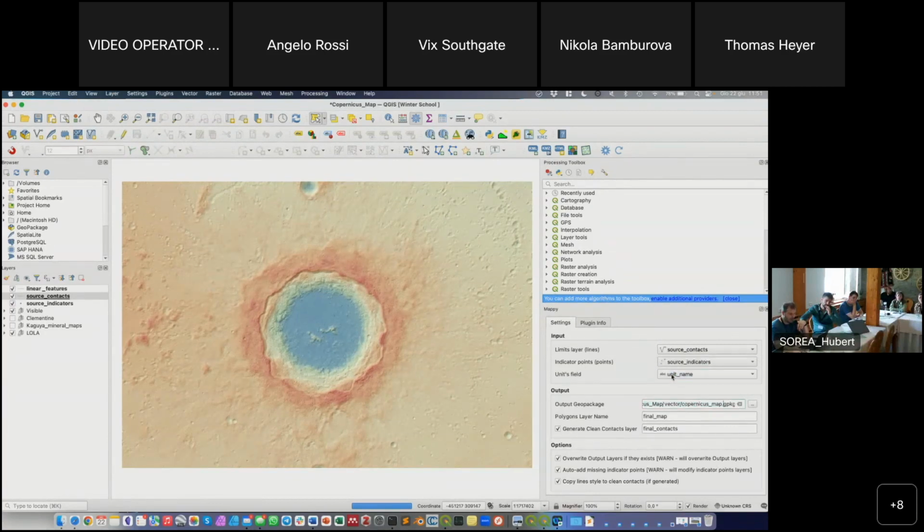The unit name is the attribute table field we have inside the source indicators. You just have to check that these are in this configuration. You don't have to see this menu anymore.